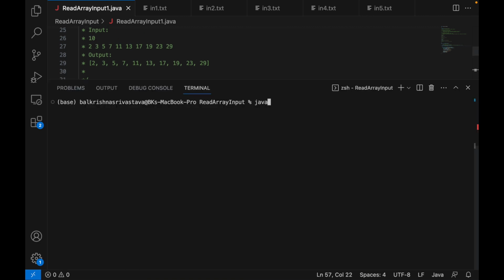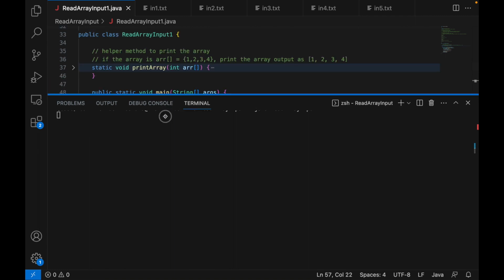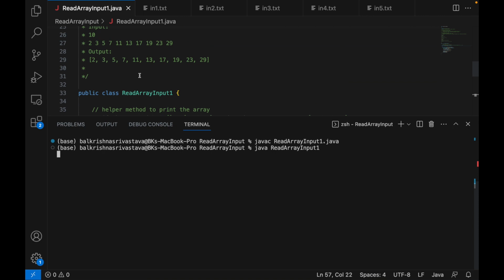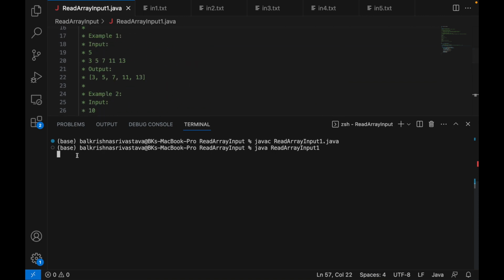So this is javac ReadArrayInput1.java. I say java ReadArrayInput1. So no prompt text because we are not printing anything in the main. So all I need to do is enter the first line, which is the size. So 5, then 3, 5, 7, 11, 13, 5 integers. All right, so we get the array output as this, the way we expect.